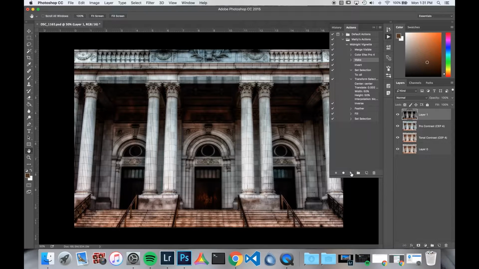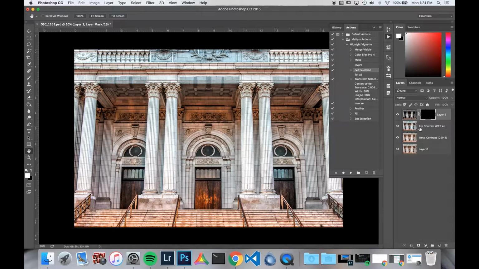The next step is creating a mask. That'll just create a mask on top of the midnight setting. We're going to invert it, so we're back to what the photo looked like originally. Just created an all black mask. We're going to create a selection here. So this is where the magic starts to happen.